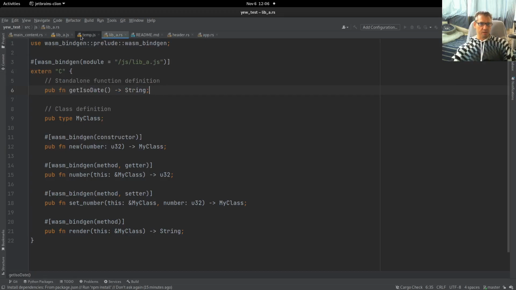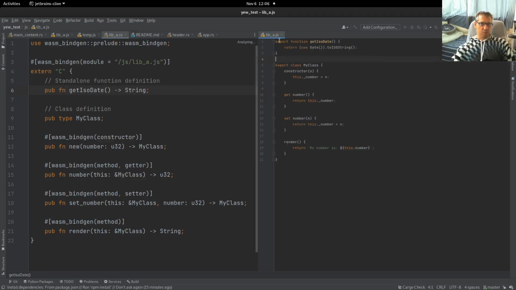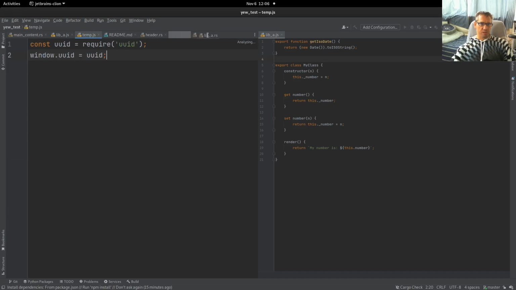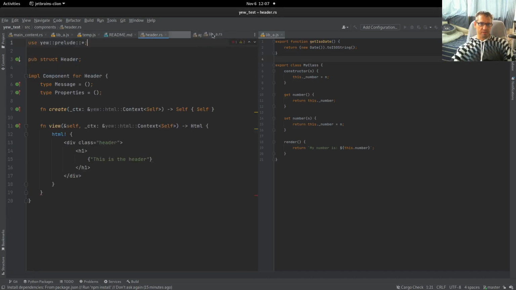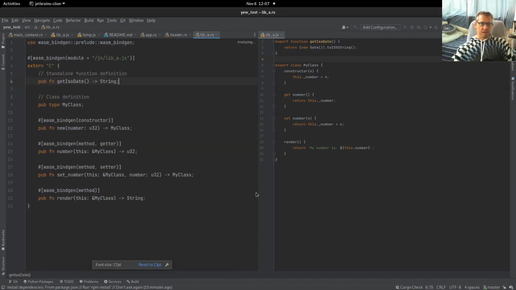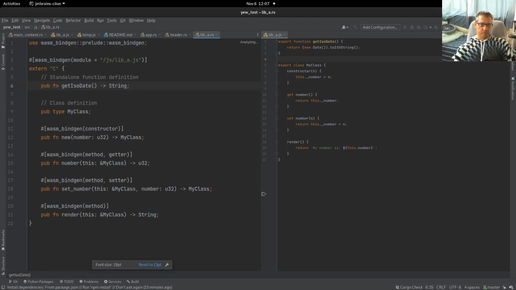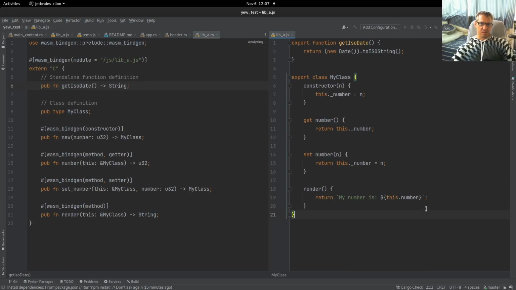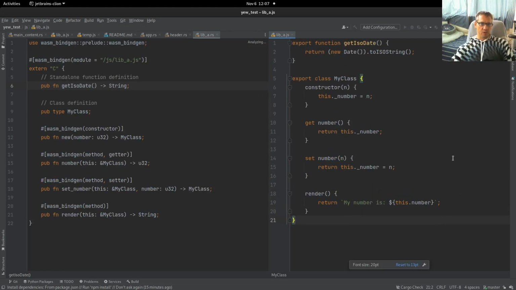Give me a minute. I will split it in order for them to be visible side by side. So this is the Rust module, the Rust application, and this is the JS library. As you can see, the mapping is quite straightforward. We import the module and then we import, let's say, the function. This is the function which uses the date API of JavaScript.